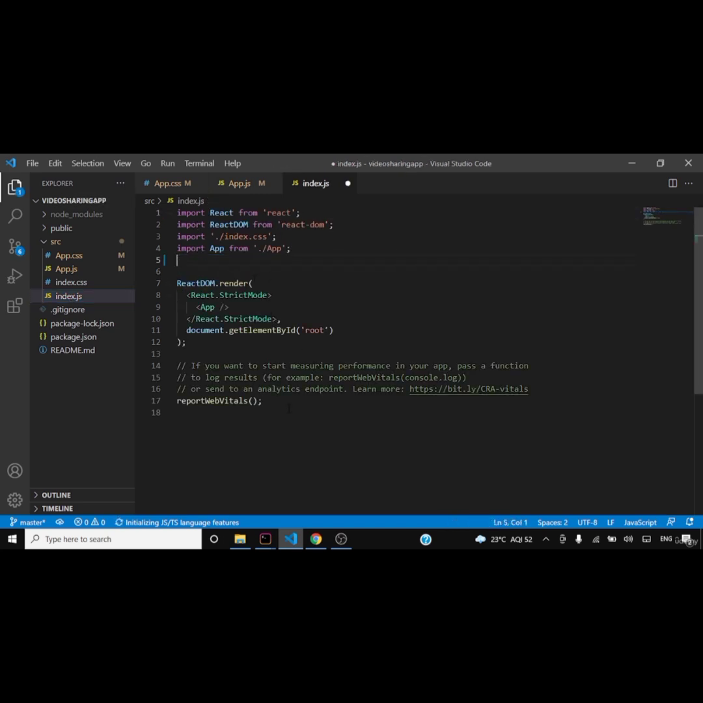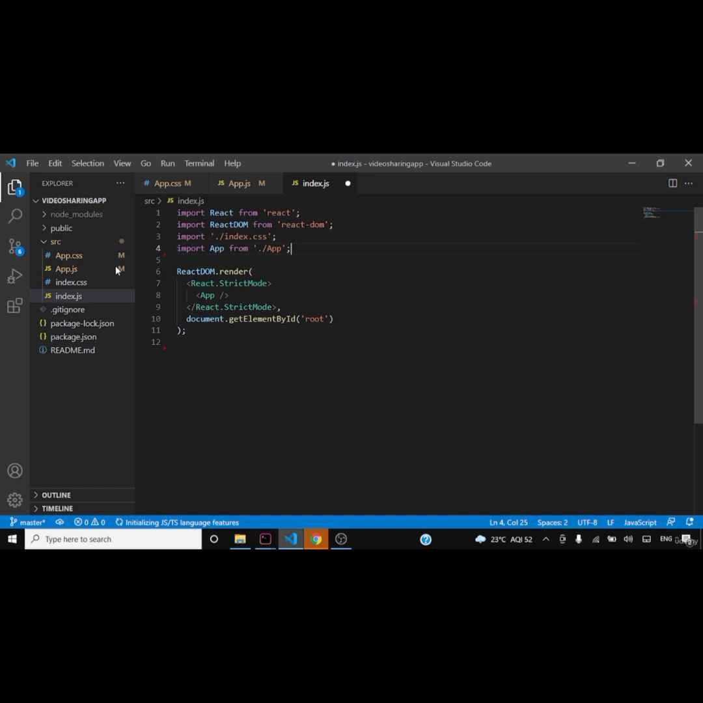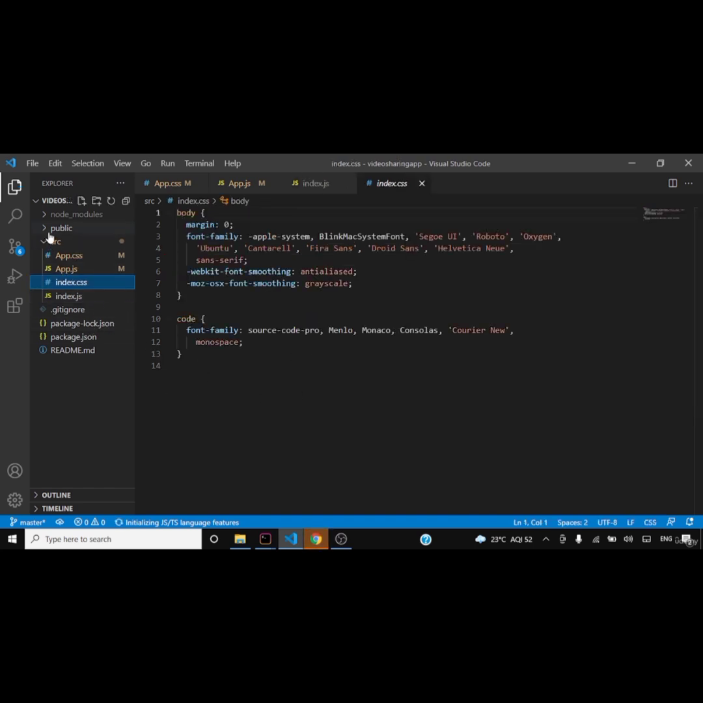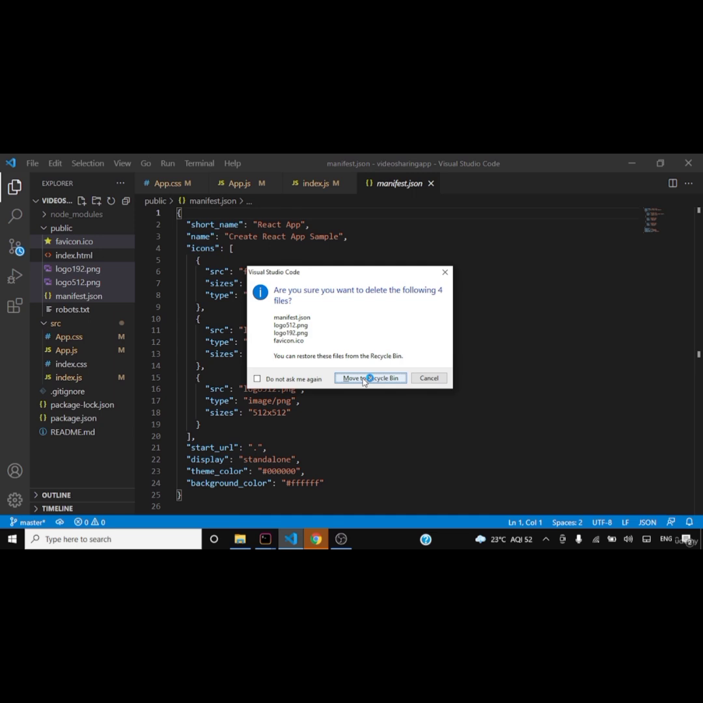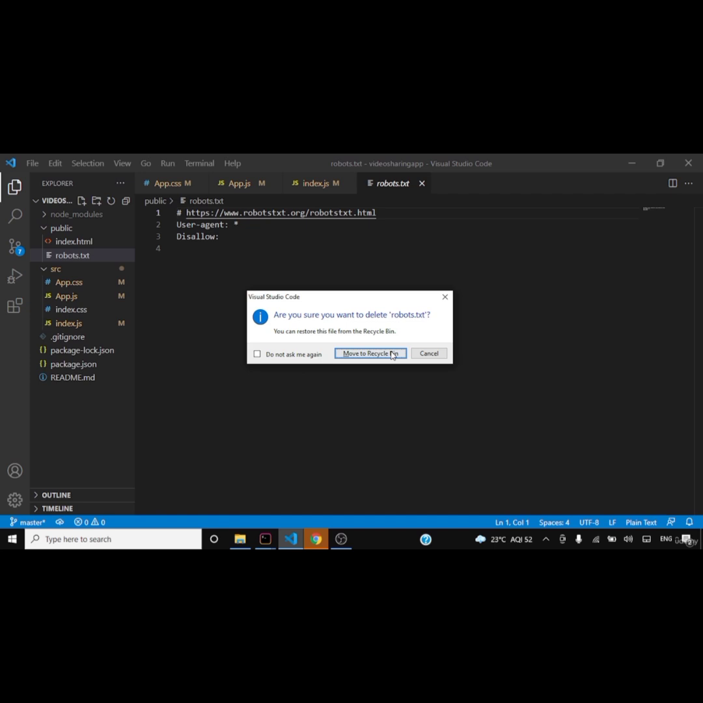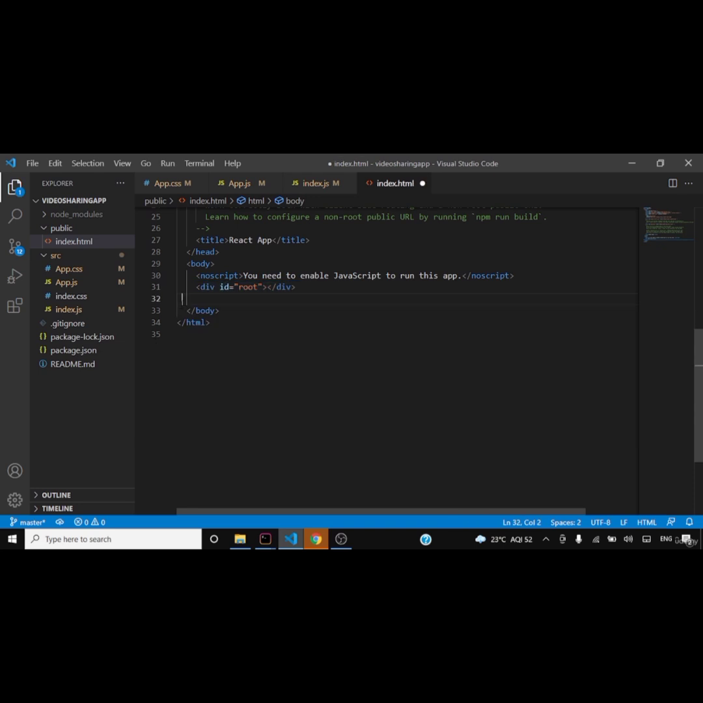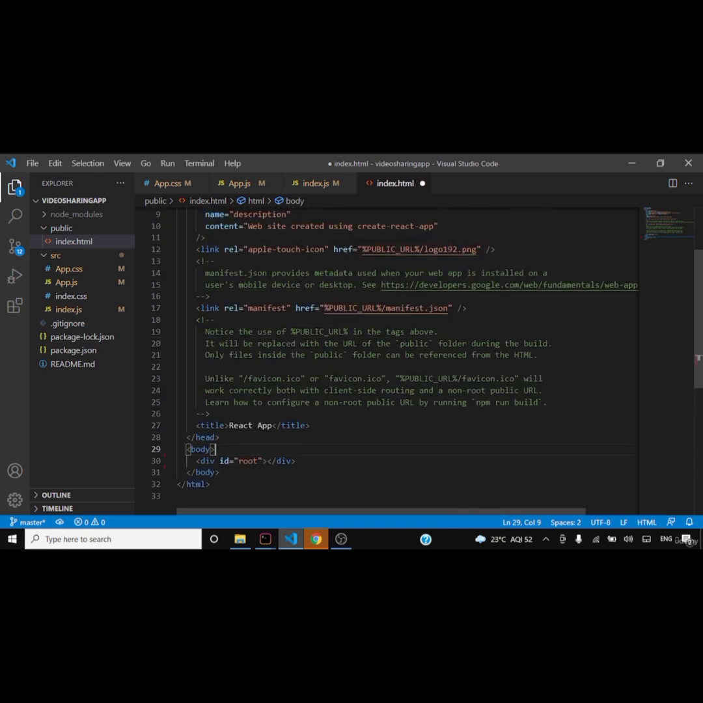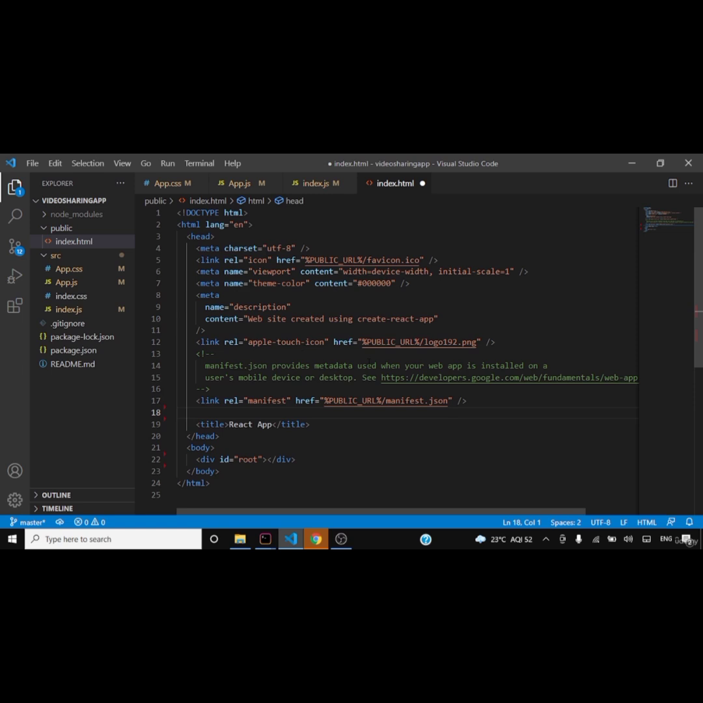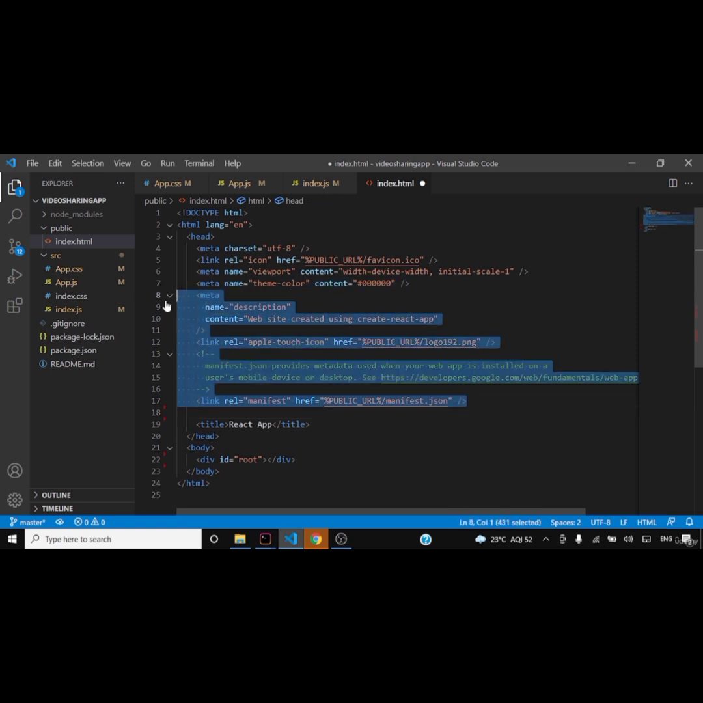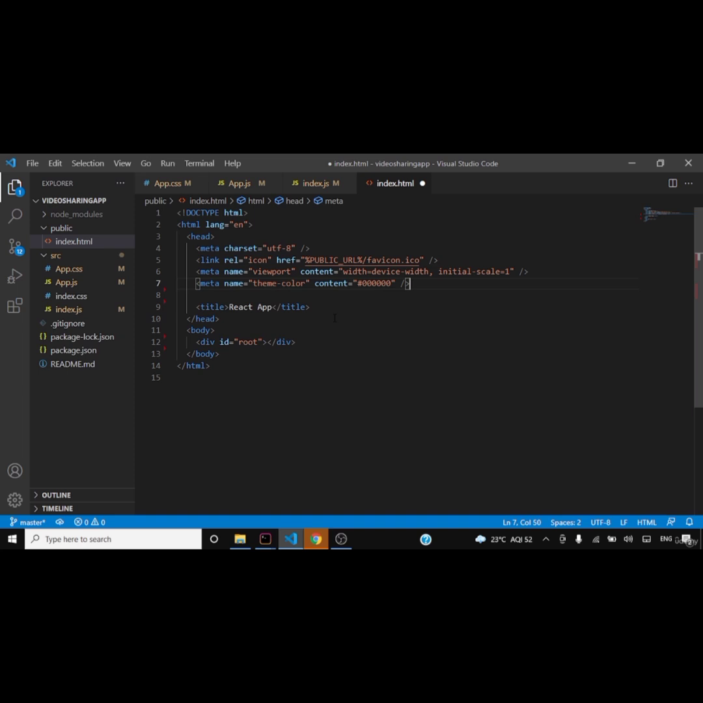Index.js, remove these things. Okay, index.css is fine. Now we'll remove it inside the public folder. Remove all of this, just index.html. Inside index.html, we have to clear this also. While we are deleting all this, yeah, cool.